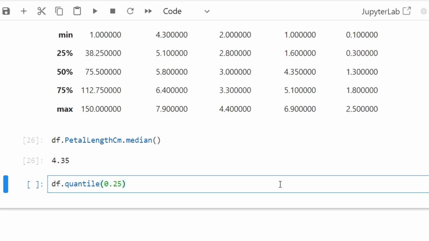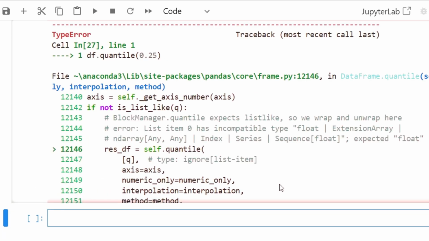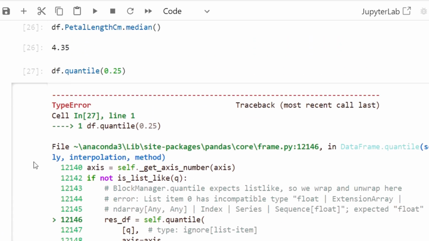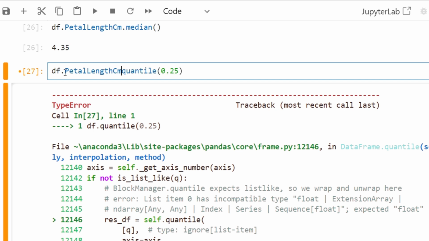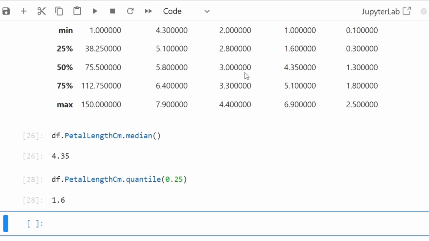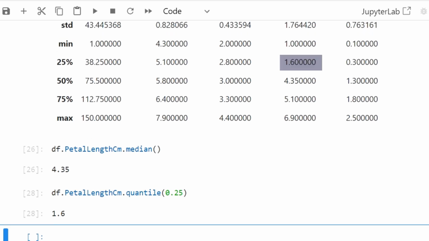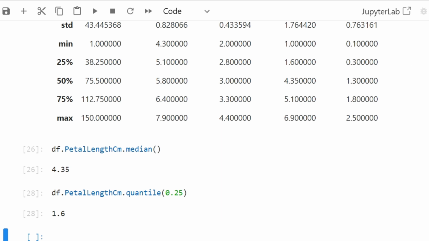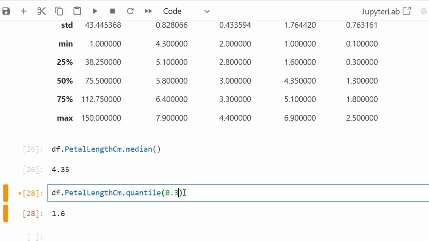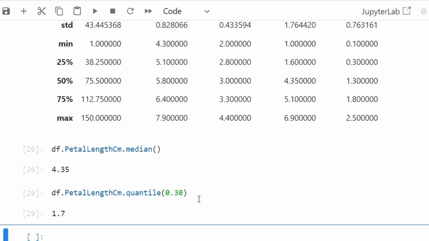We'll pick a column, because note that if I run this right now, I'll get an error because it can't work on the species column. I'll go ahead and put petal length, and we can see we get 1.6, which is what we see for the 25 percentile. Note that you don't have to stick with the 25%, 50%, and 75%. For example, I could put in something like 30%, and we'll get the quantile for the 30%, which again isn't on the describe. It allows us a little more flexibility.